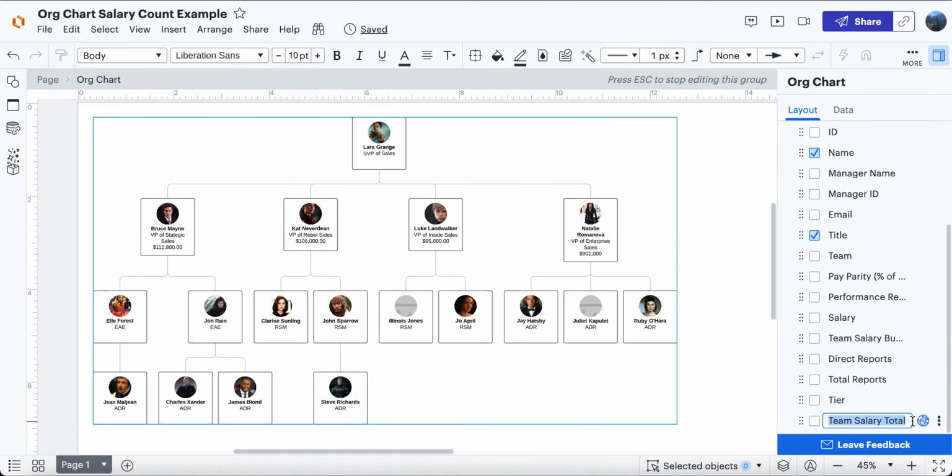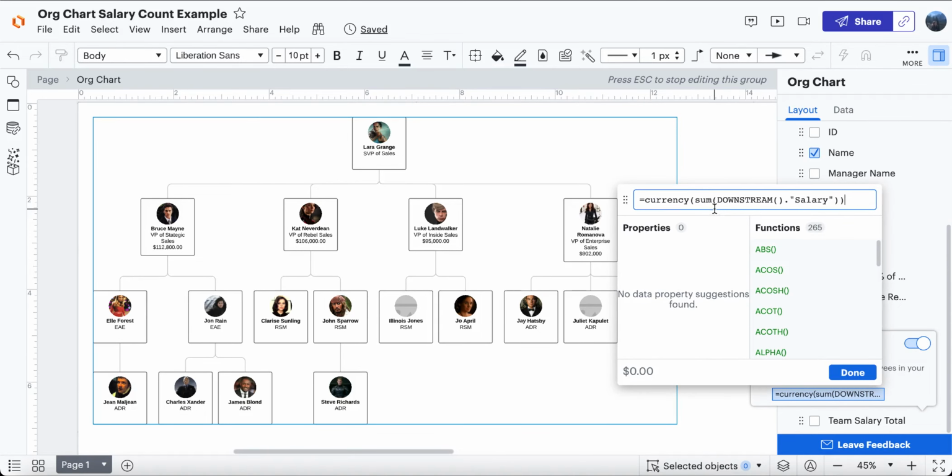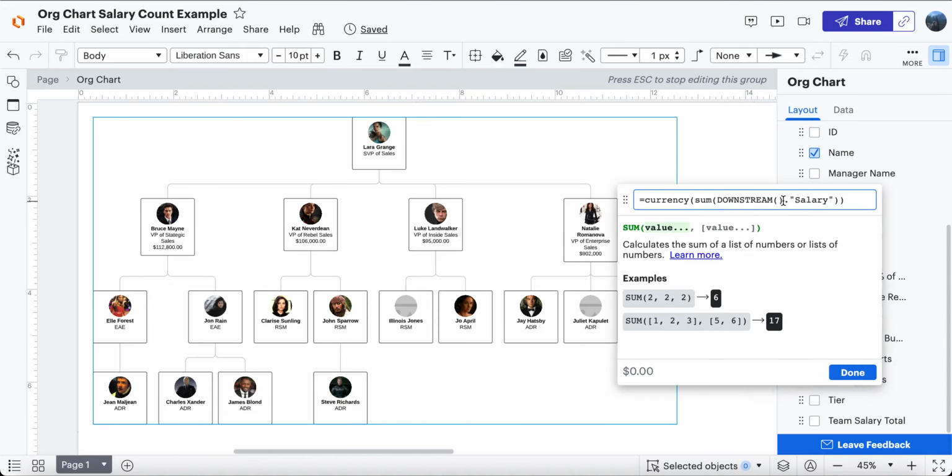I've gone ahead and named it team salary total. I've made it global, so it's applying to all employees by clicking that globe, and I've inputted a formula. Now what this formula is doing is it's grabbing all shapes that are downstream of basically every single shape. So pretend we're looking specifically at Luke. It would grab everything that is one shape down from him. So down the hierarchy, Illinois Jones and Joe April in this case.